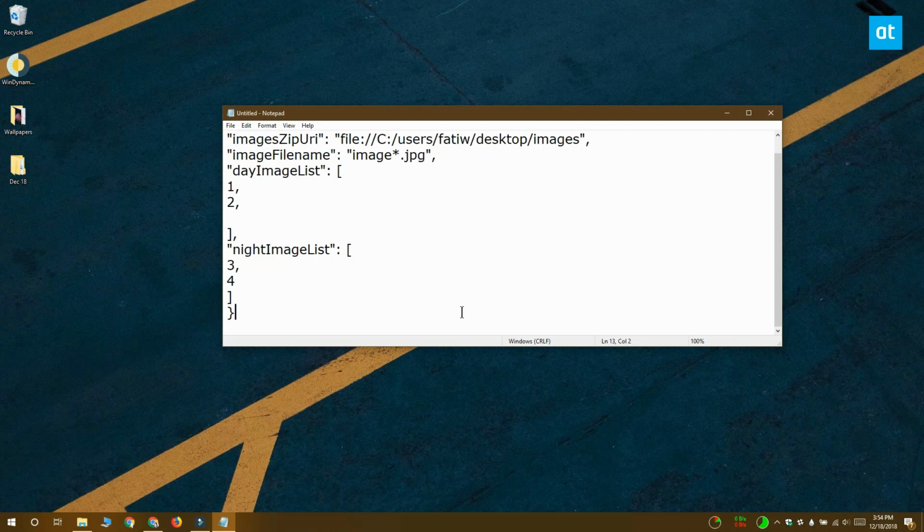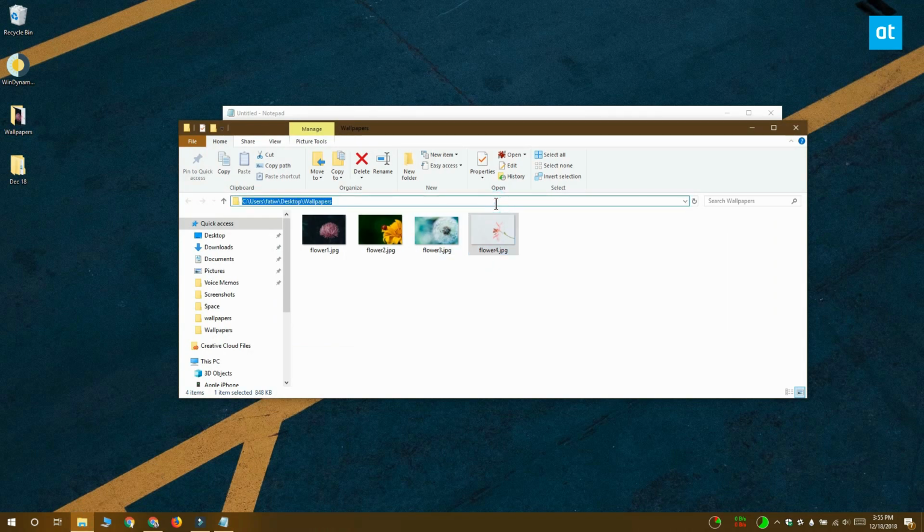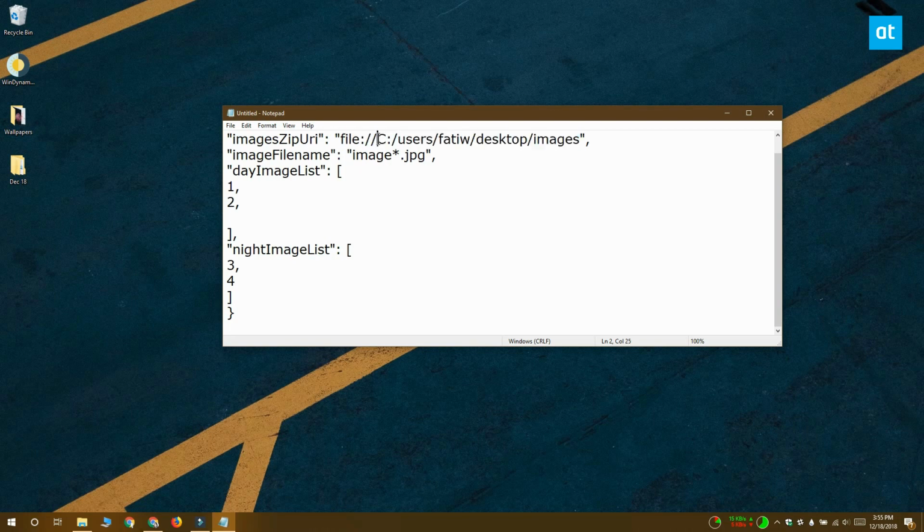So the first edit you have to make is for this first line here, that's images zip URI. You want to replace file and this path after it with the path to the folder that you've put all the images for your theme in. Make sure that the path starts with file colon, and don't use any backslashes between the directories, use a forward slash.